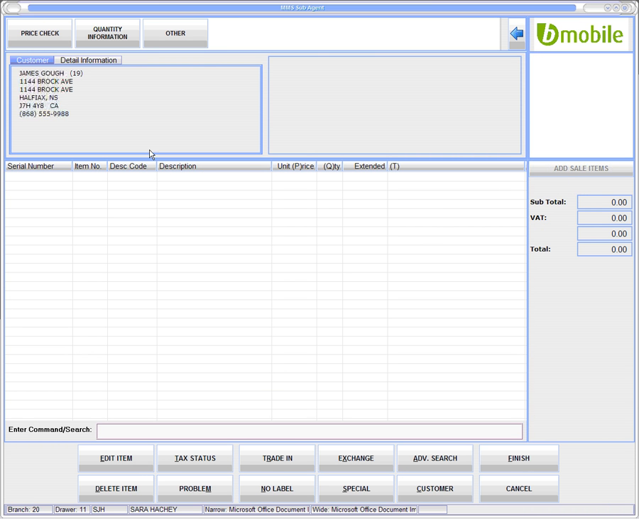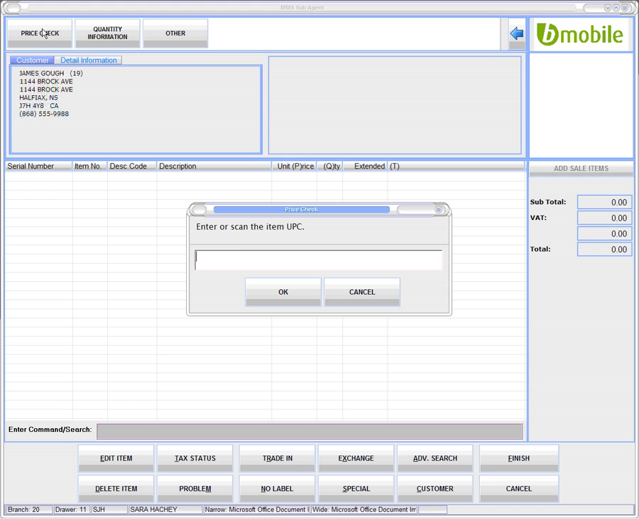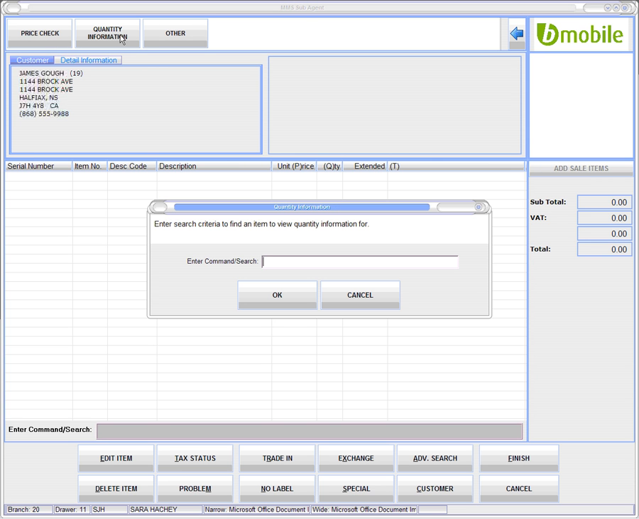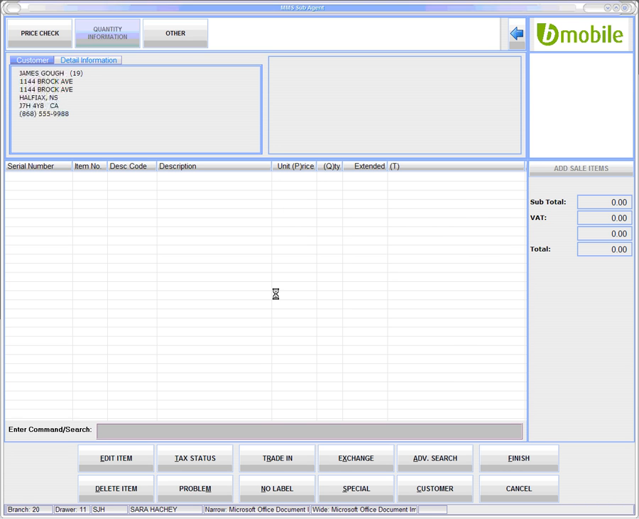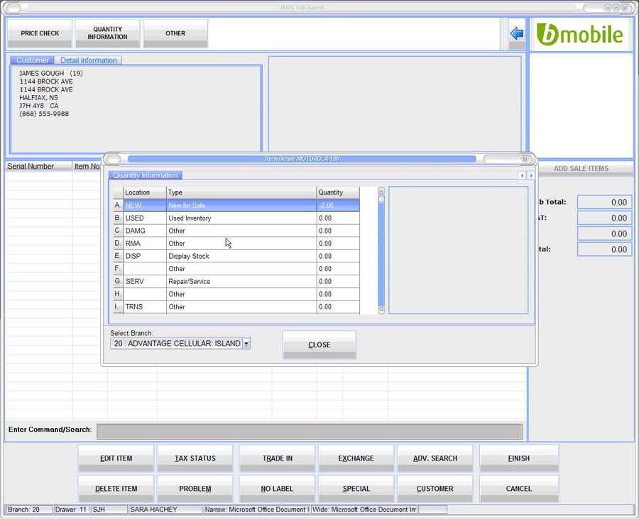Above, you will see three buttons: Price Check, Quantity Information, and Other. Click on the Price Check button. Scan or type in a UPC to do a price check on an individual item. Click OK. Click on the Quantity Information button. Type in your description code, description name, item number, UPC, or catalog number. Click the OK button. You see what quantity is on hand for the item given.